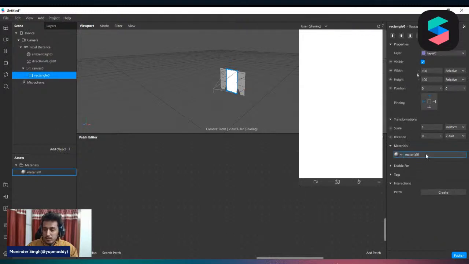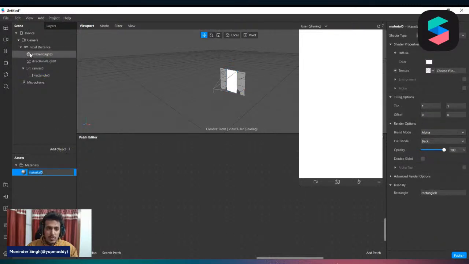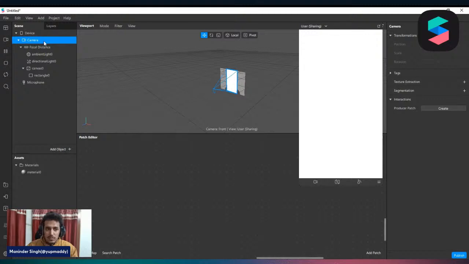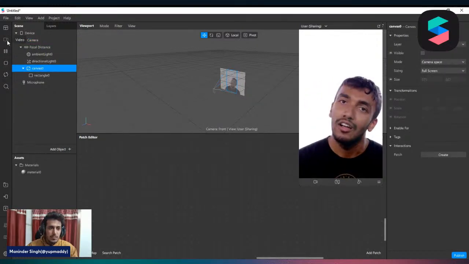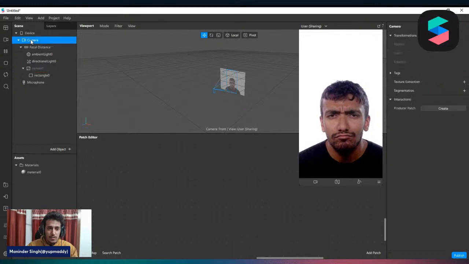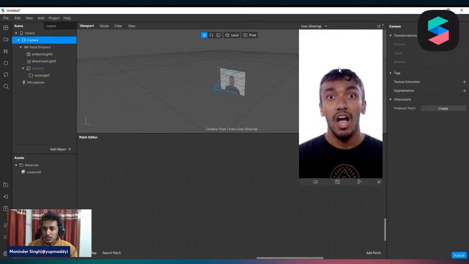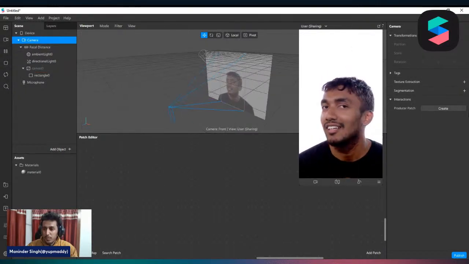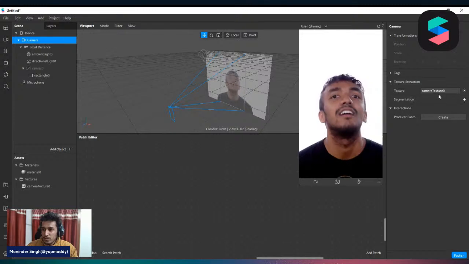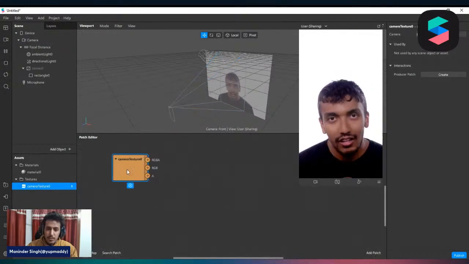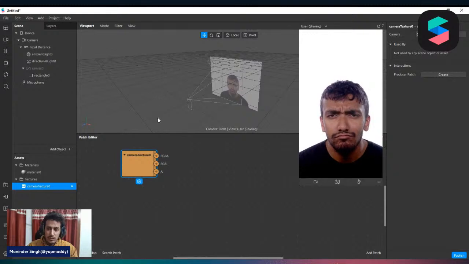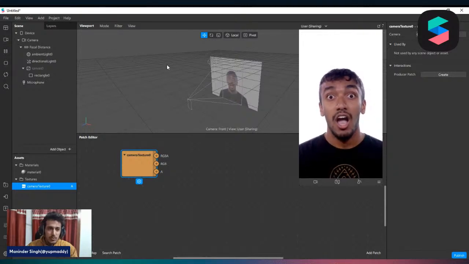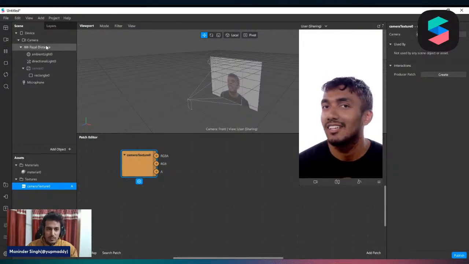And now, wait, let me make this one invisible and move on to the camera. What is the camera providing me? So there is a camera texture. This is my camera texture. What is my camera viewing right now? This person's face and background.